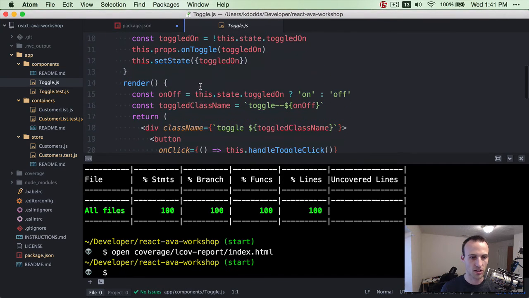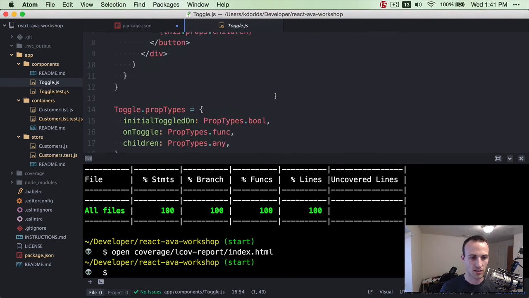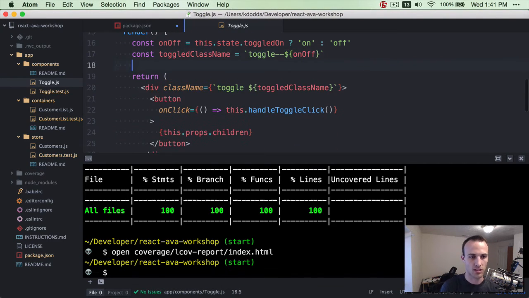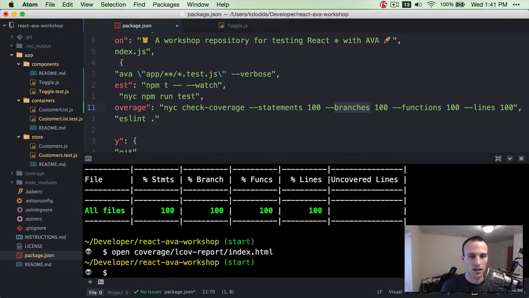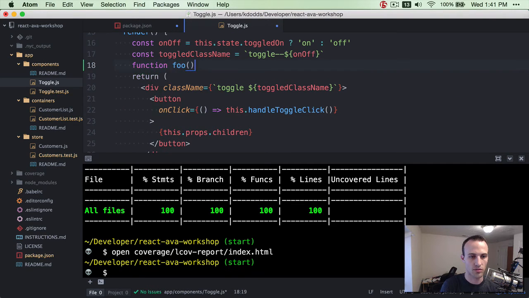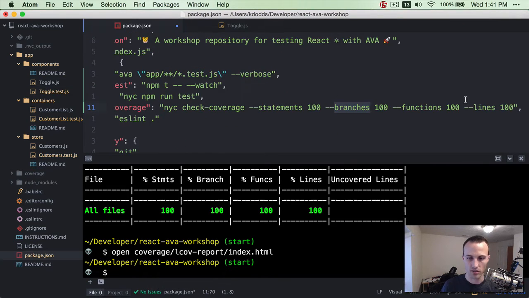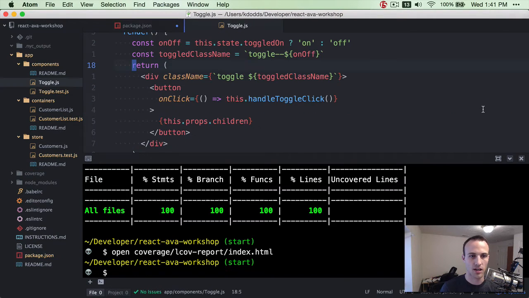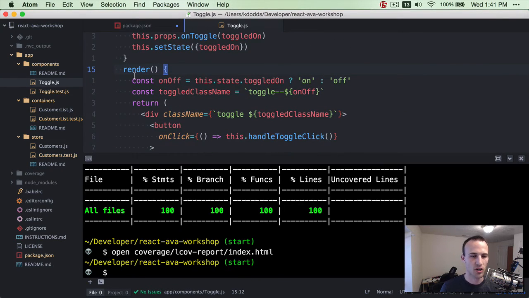A statement would be like, this is a statement. And then you have branches, and that would be if you have an if statement somewhere. So you say if foo, whatever. That would be one branch. And functions, obviously it'd just be if I had a function foo. This is a function as far as coverage vernacular goes. And then lines, let's see. I'm pretty sure that each one of these is just a line. This is something that maybe if you really care about, you can go research for sure.